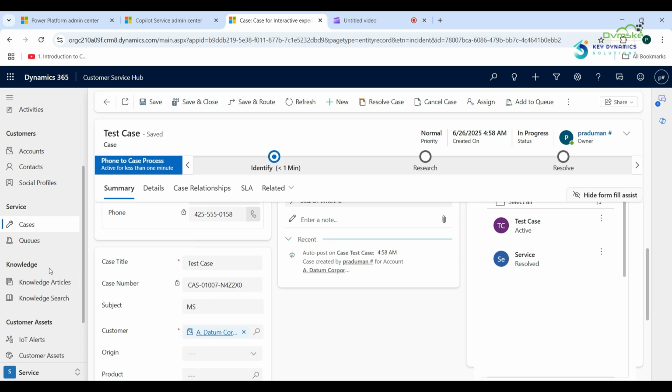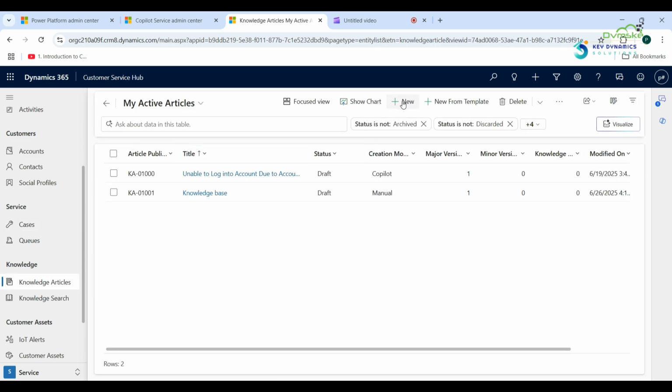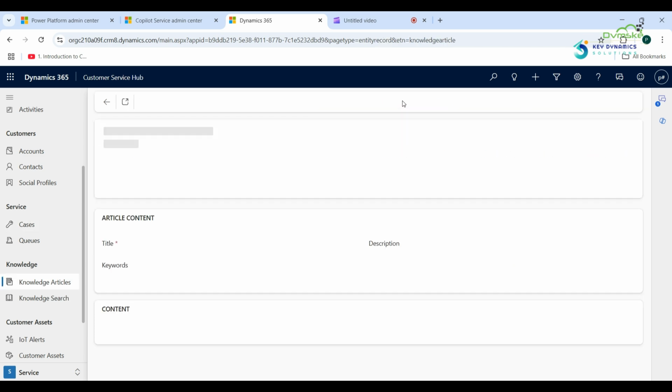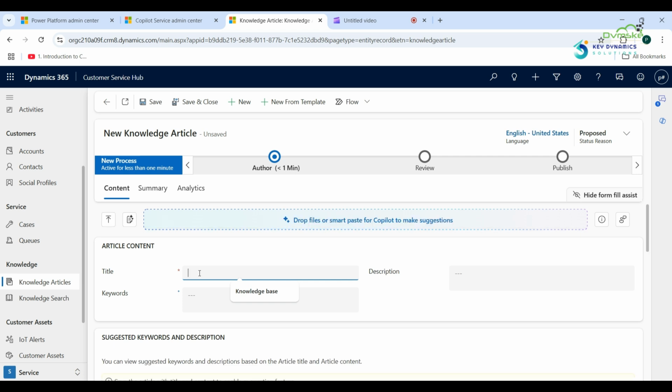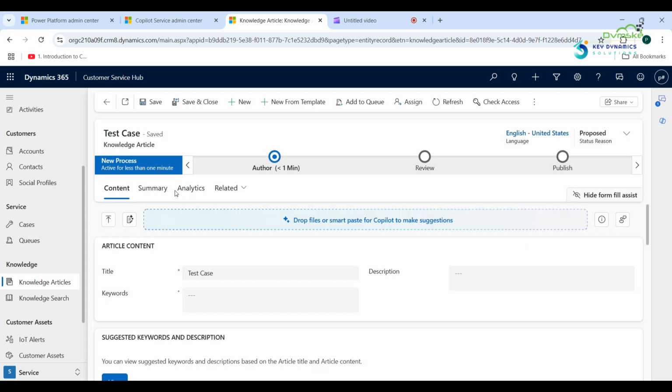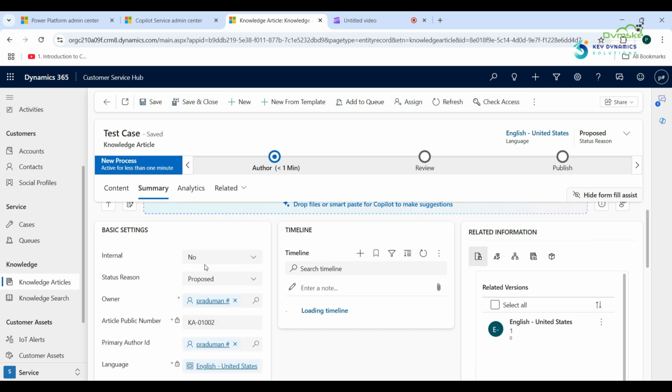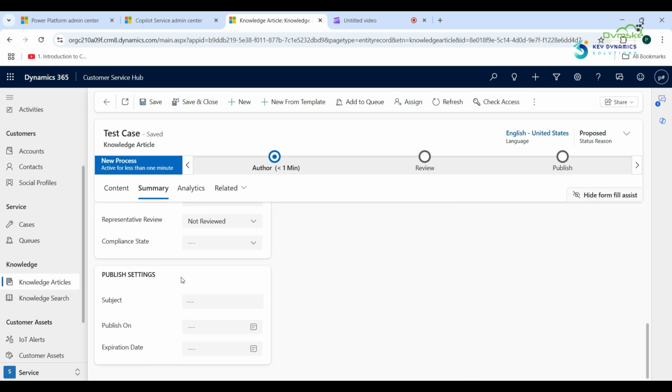Under the knowledge, click on knowledge article from here. I want to create a new knowledge article. So click on the new button, give the title as test case, click on the save button, and specify something called subject. Go to the summary tab from here and scroll down. Under publish settings, there is the hierarchy on which this knowledge article is based.